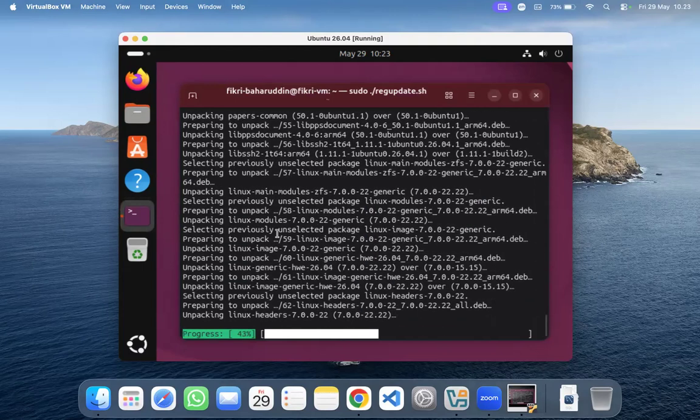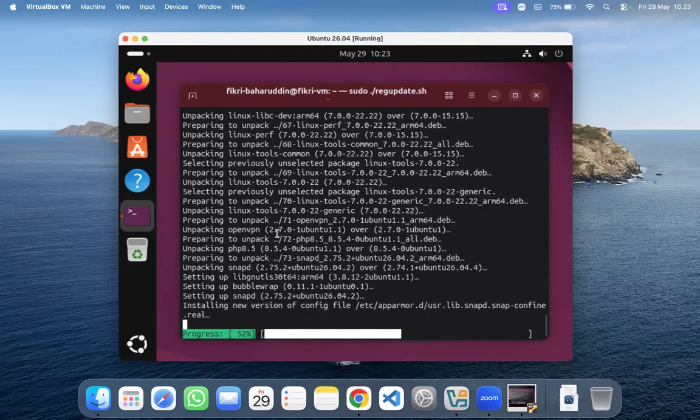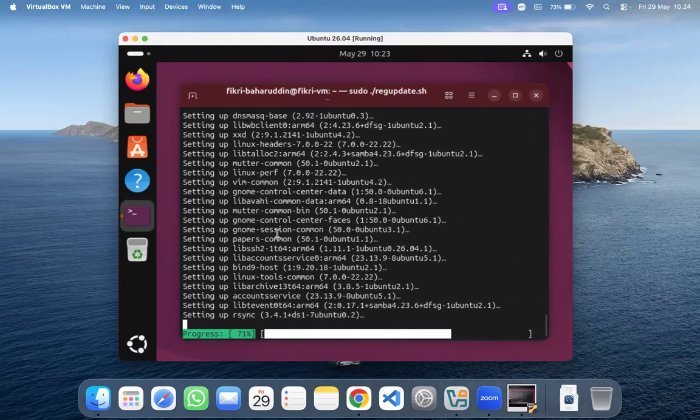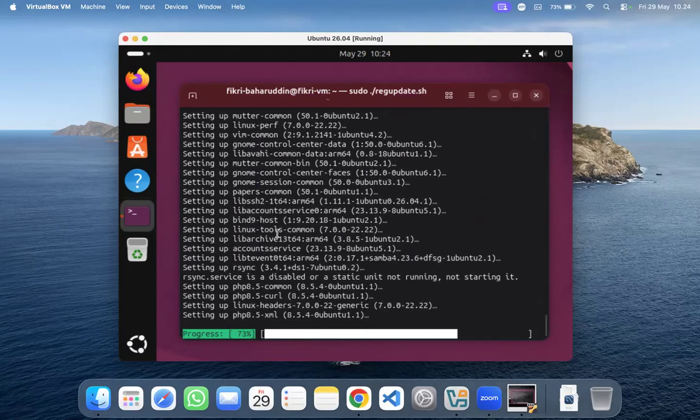We need to wait until the progress finishes successfully, because if we stop the progress right now, there is a possibility that our operating system is going to be broken. So don't ever try to do that, right? Okay, let's just wait until the progress finishes successfully. 53%, it's almost 100%. Let's wait.